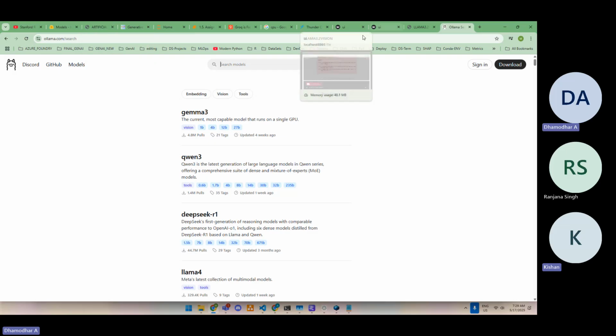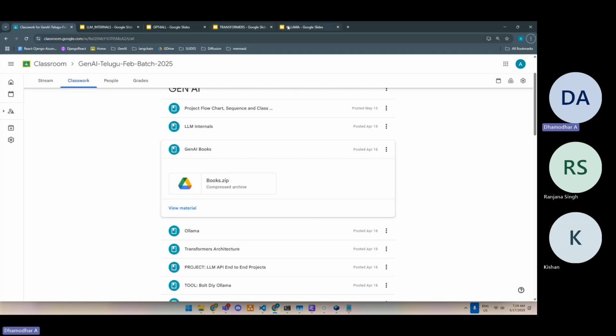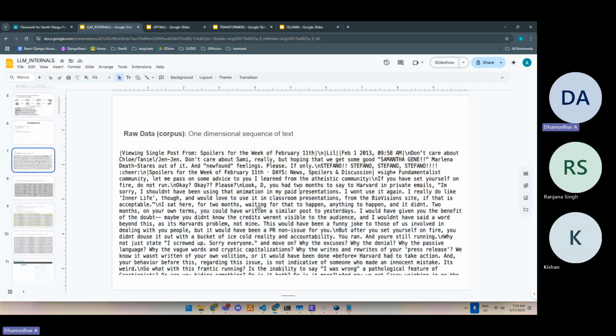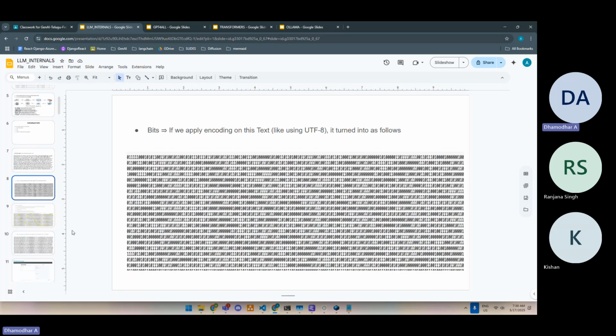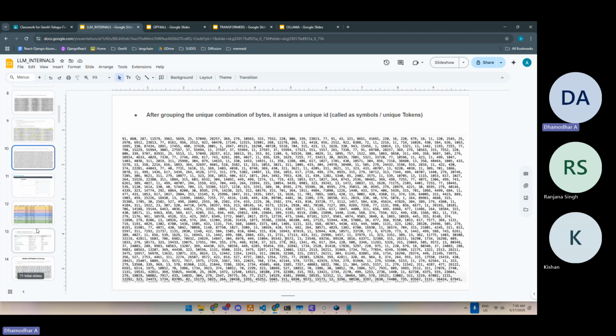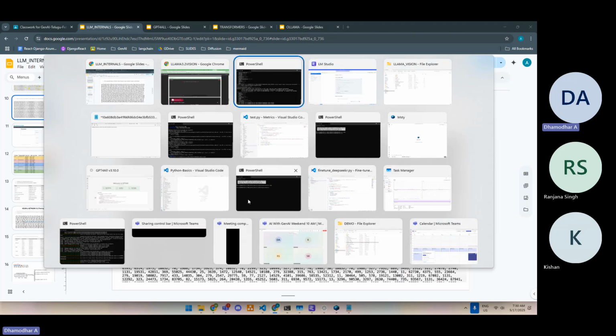If we look at this file, where is it? Here it is, LLM internals. I'll explain, let's take test data, and then convert it into bits and then bytes and then to tokens, and how these tokens are used to build the models from scratch. So all the complete process, we're going to see it in detail.